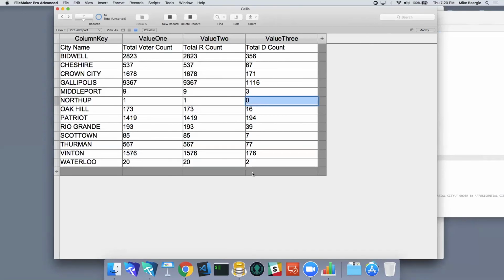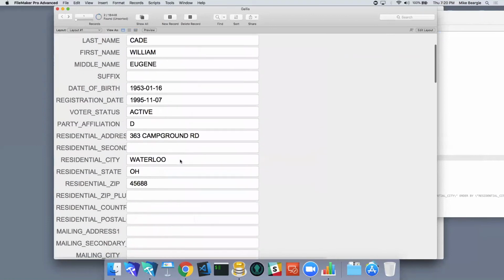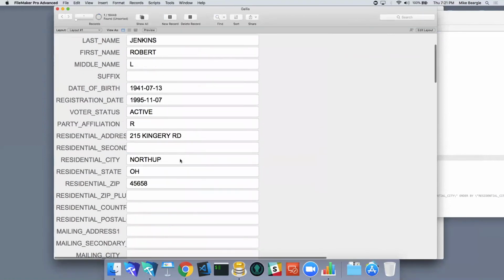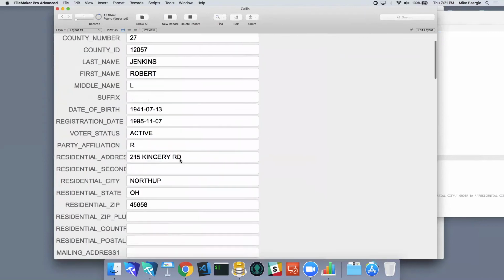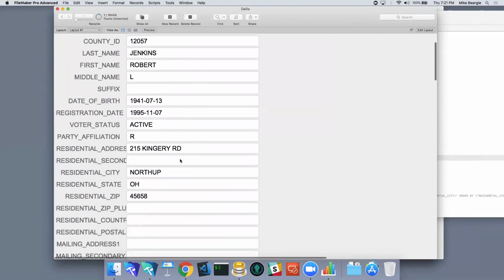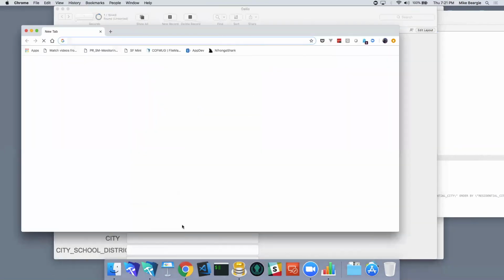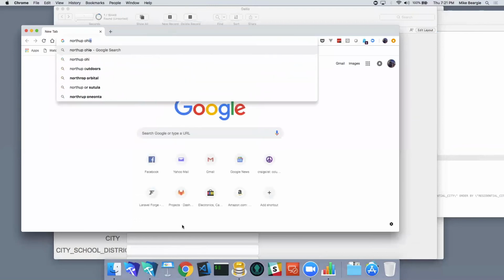I thought it was the other one, Middleport, last time. Well, Northup also only has 1 voter listed, so that's suspect. Yeah, let's go check that out. What's going on, Northup? Yeah, that's Dave. We just decided he could go for all of us. It is one person, Mr. Robert Jenkins, born in 1941. He rules that town. Man, now I want to Google this. Robert knows best. Northup, Ohio.